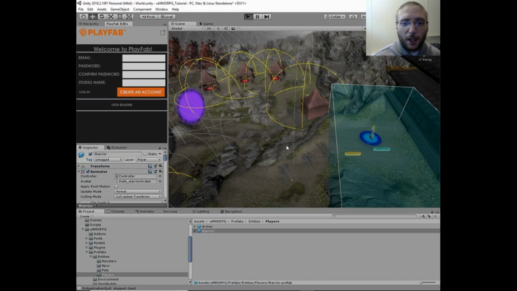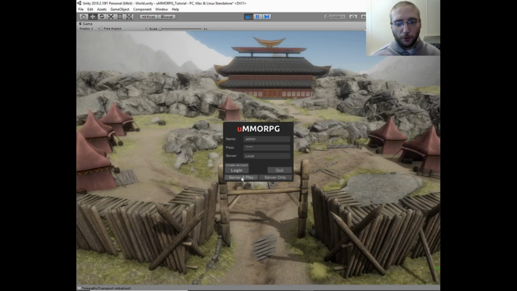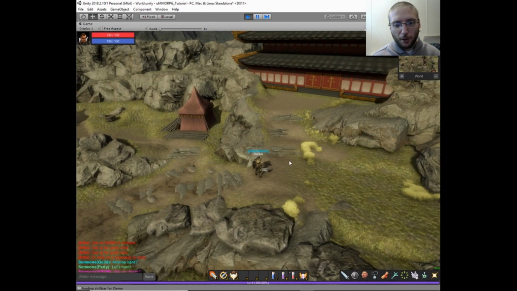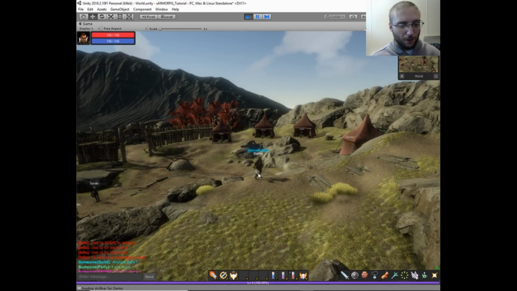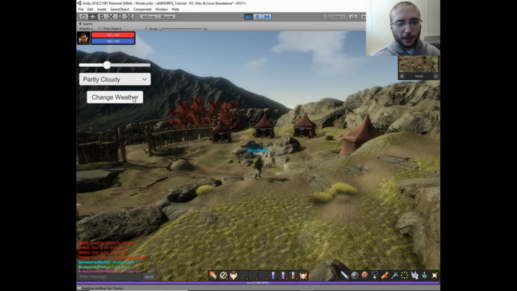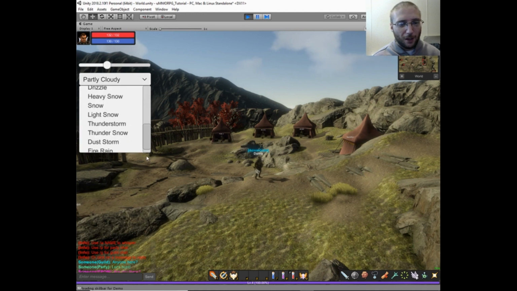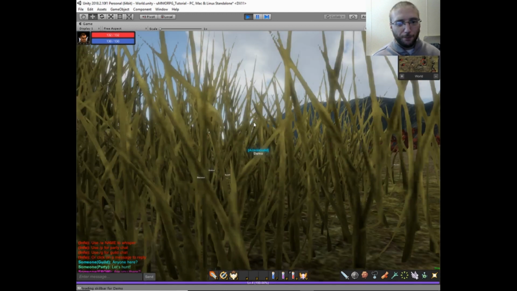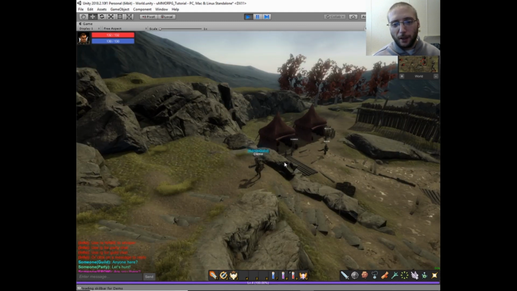And now if we play it, server and play, select our character and start. Now we're not getting any errors at all. And the thunderstorm is working as expected.